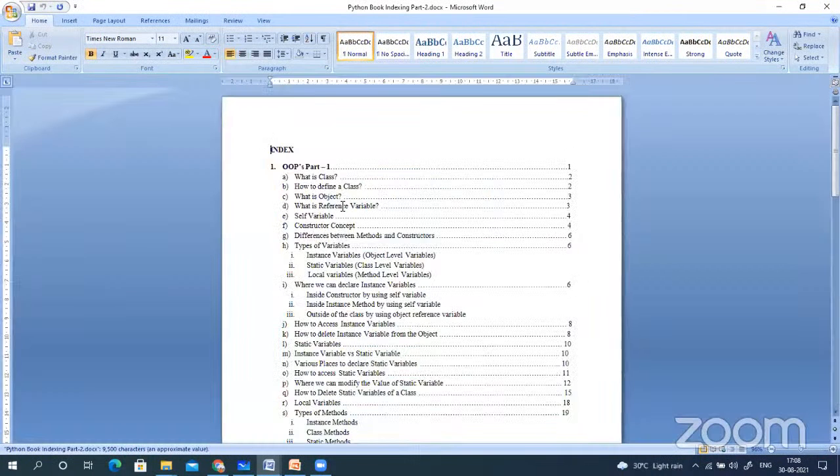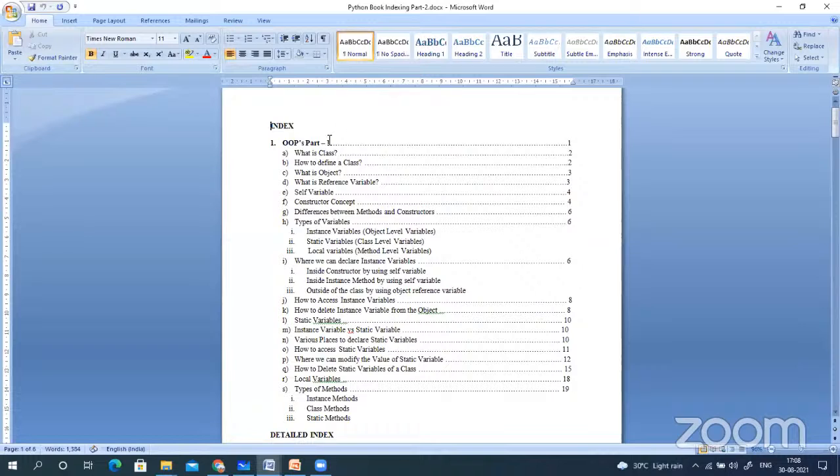The second part is called the advanced part. Inside the advanced part I'm going to start with OOPS, object-oriented programming. I'm going to discuss all the basic parts theoretically, and for any statement I give in this overall Python content, I prove it with an example through code. Here I discuss class, object, reference, self, constructor, and differences, like the difference between instance, static, and local variables. All those things I'm going to discuss inside OOPS.